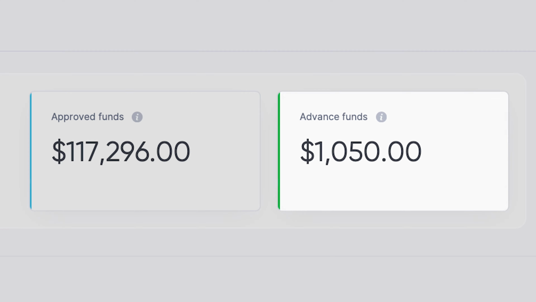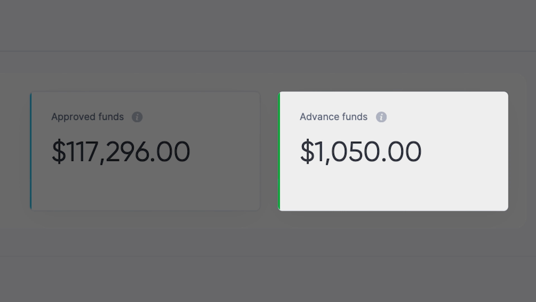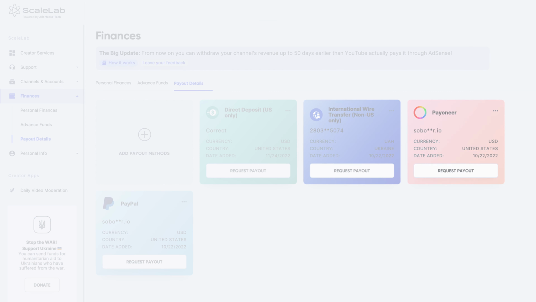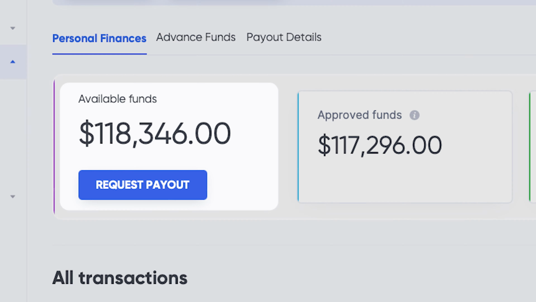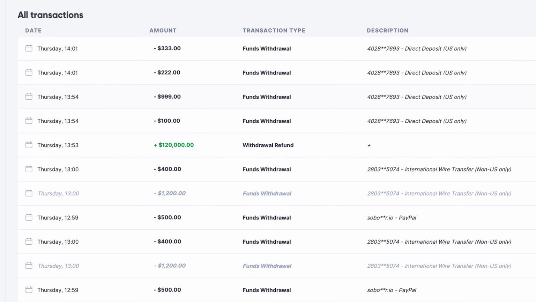For example, you can withdraw revenue in advance, split income between different payment details, or accumulate funds and later withdraw them in any amount at any time. The number of transactions is unlimited.